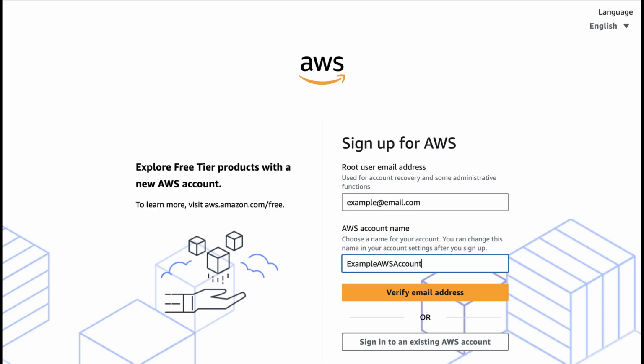To start with, AWS will ask for the root user email address. This is your root user login to your AWS account. Provide a personal email that is not used for any previous AWS accounts. Give some AWS account name that is easy to remember. This can be changed later if needed. Click on the Verify Email Address button.